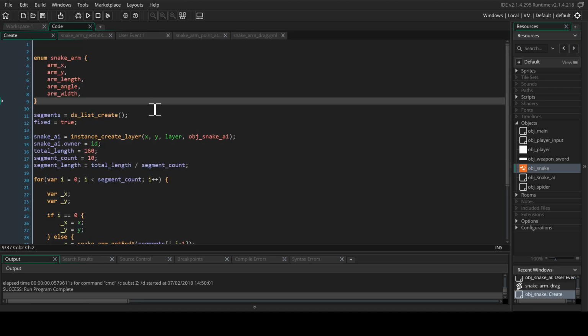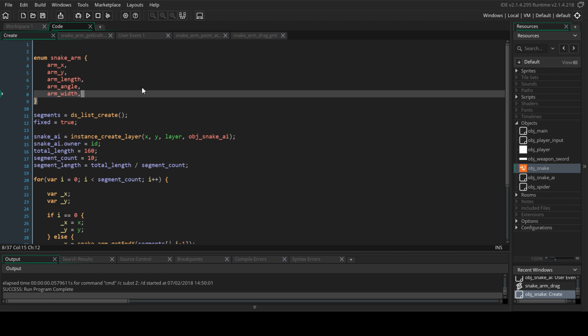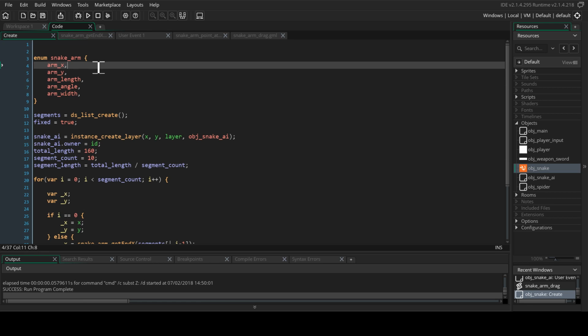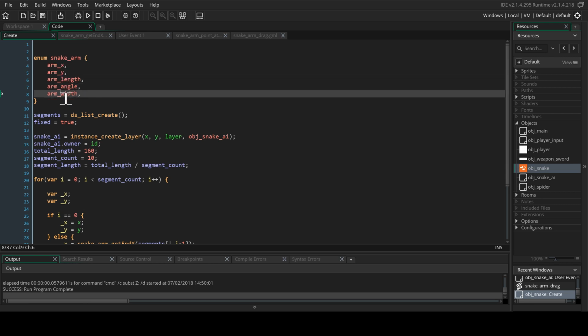So, okay. The snake is basically a tentacle. It's the arm. Because I'm not using instances, I'm using lists instead. I like lists because, well, I like them. So I use an enumerator to remember which position in the list, which is like an array, determines which variable, basically using lists as if they were objects. So arm x, the x position, the y position, the length, the angle, the width.